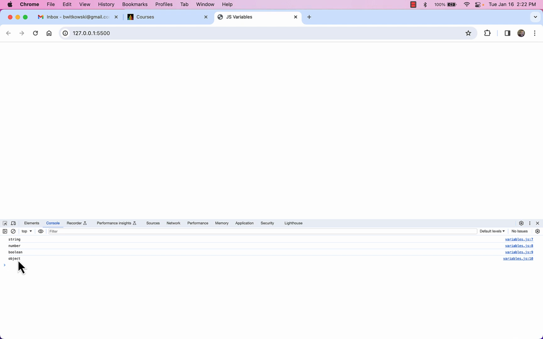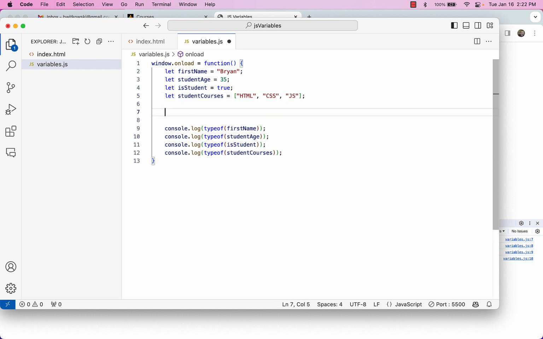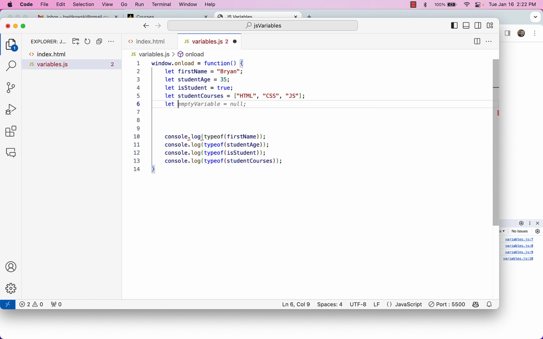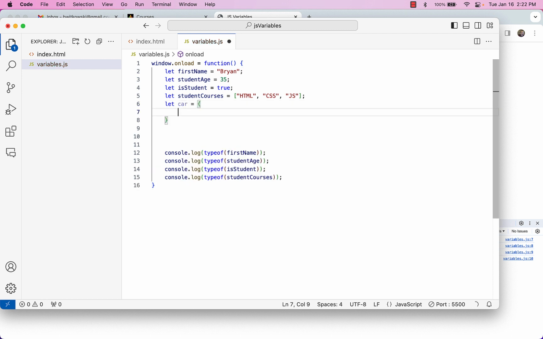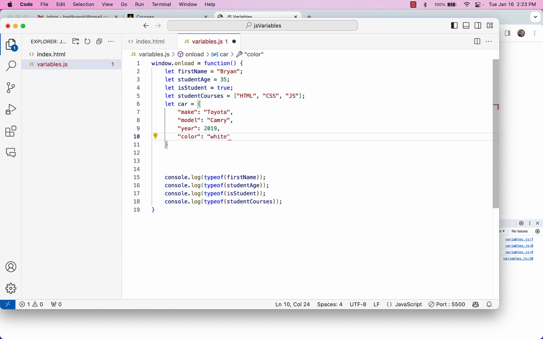Okay. Another way that I could have a complex data type is, let's say I had, for instance, a car, and that car has attributes like the make and the model and the mileage and the year and the color.